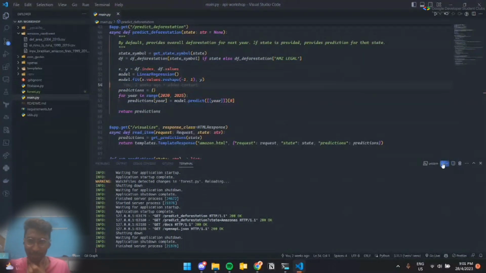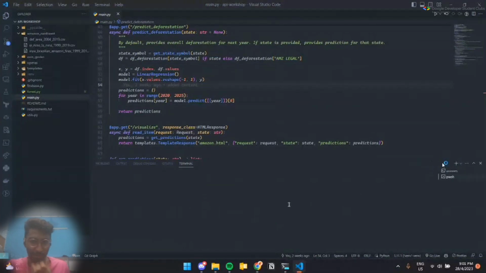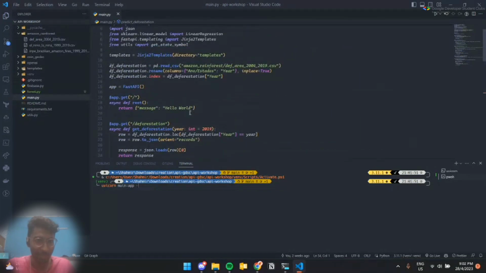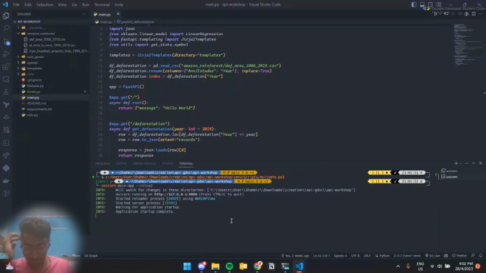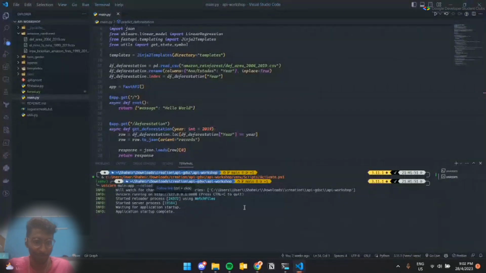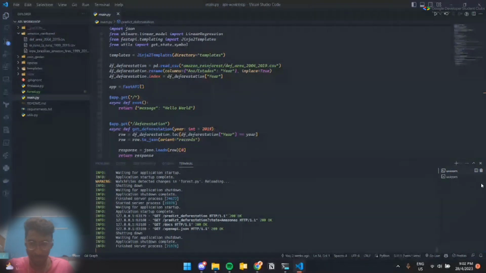Oh, it's taking forever. Let me run again. So let's try running uvicorn main:app --reload. Okay. Let's see if it works. It might still be closing the previous application. Yeah, let me close this.